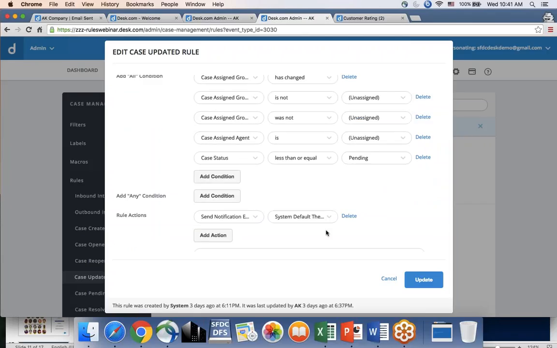So let's visualize this process. A support rep receives an email and assigns it to the sales operations team. This automation will trigger and send everyone within the sales operations team an internal email saying, hey, sales ops team, new email case from Sarah, case number 456 has been created.